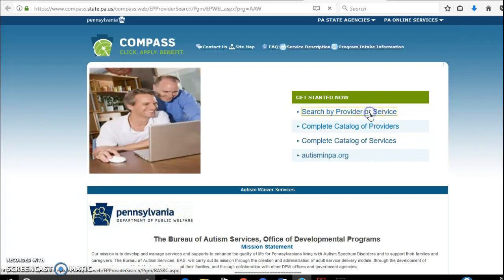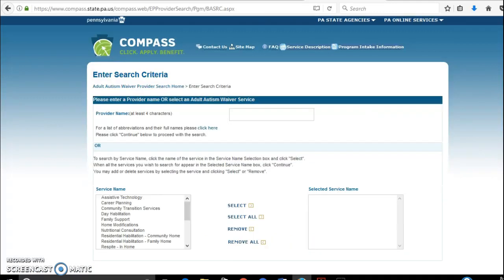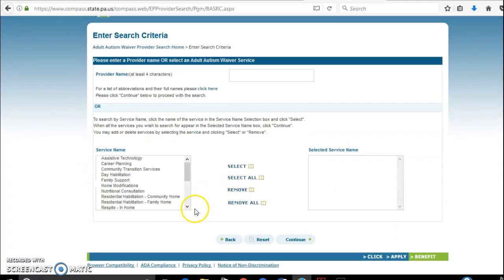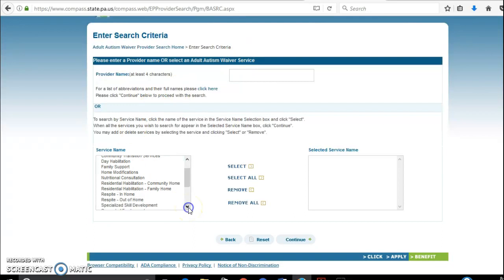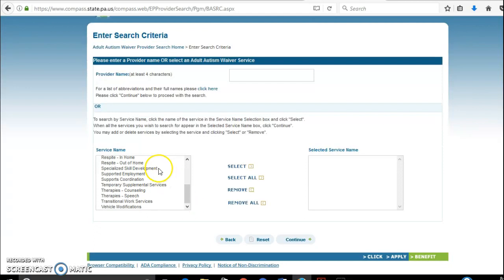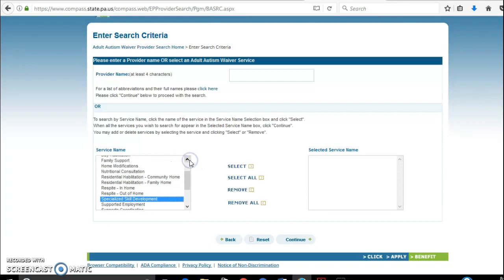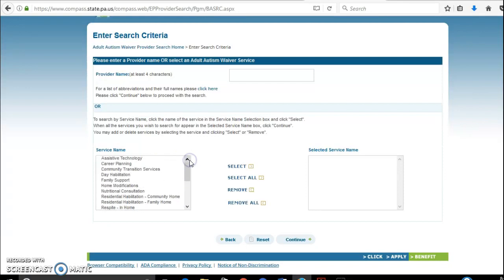Okay, so some families may already know what they want. If they don't, you can do the complete catalog for them. We're not going to search by the name, we're going to search by the service name. The service names have been updated in the system and they are not the same as they were about a year ago. So when we're looking for one-on-one services, we're going to look for specialized skill development and click select.